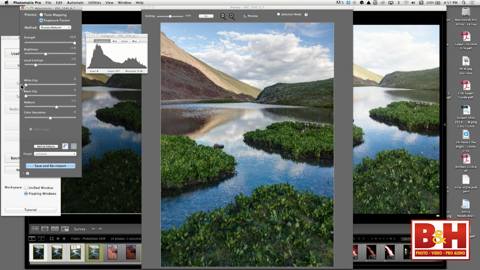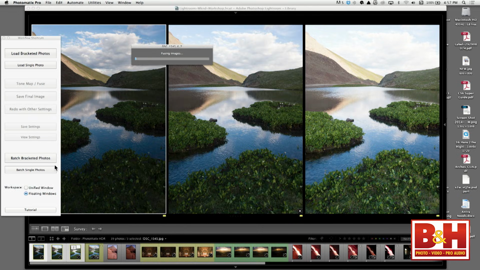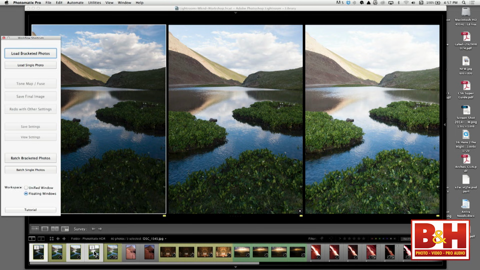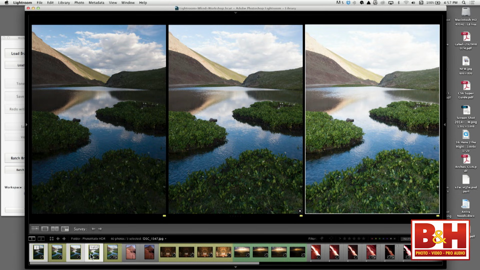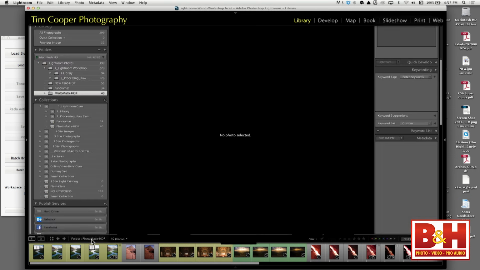Now, this is a very, very important point that I want to get across to you all. If you do nothing more than open this image, hit Exposure Fusion, and hit Method Defaults, and that's all you did, and then you hit Save and Re-import right here, you'd be way ahead of the game. Way ahead of the game. Now, let's see what just popped up back in Lightroom. Let's go to the Develop module here, and let's see what we've got.